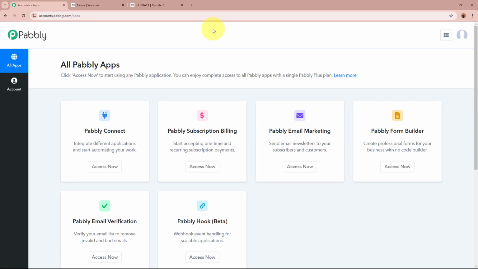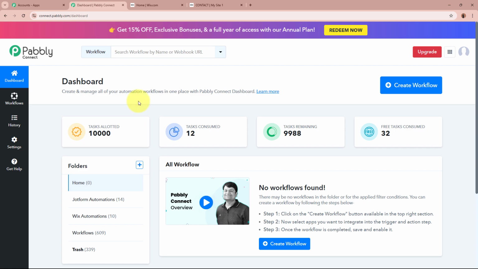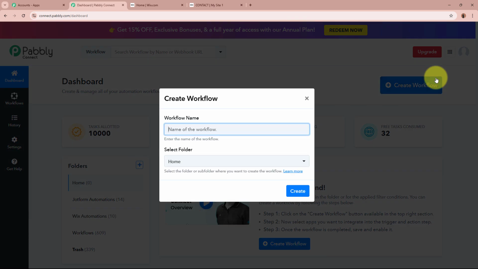Then the all Pabbly apps window is going to appear in front of you, in which you can see all the applications of Pabbly, from which we are going to select Pabbly Connect by clicking on this Access Now button. Then Pabbly Connect's dashboard is going to appear. In order to start an automation process in Pabbly Connect, we need to create a workflow. For that, click on this top right corner button that says Create Workflow.